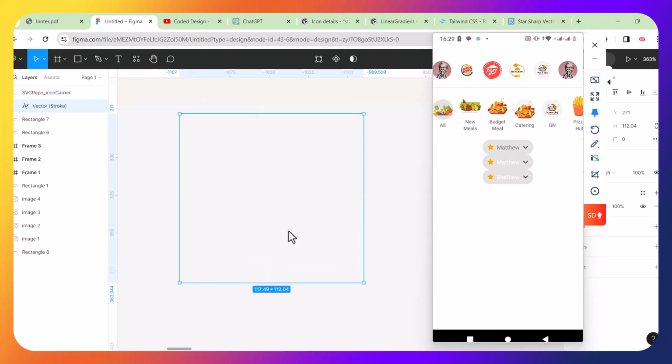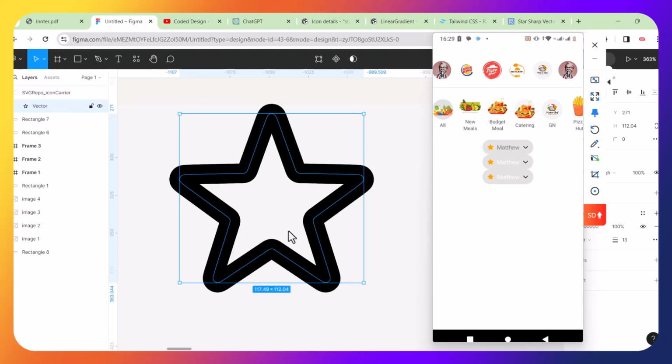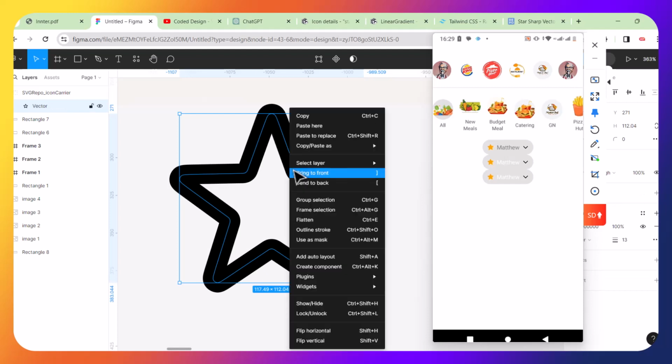Yes, let's see. My apologies for that. I'm trying to convert the outline. It looks like I forgot that option now, but let me just scroll through here. I will find it here. Flatten. It's not flattening. But it has got something to do with outline. Let's see. Outline stroke.